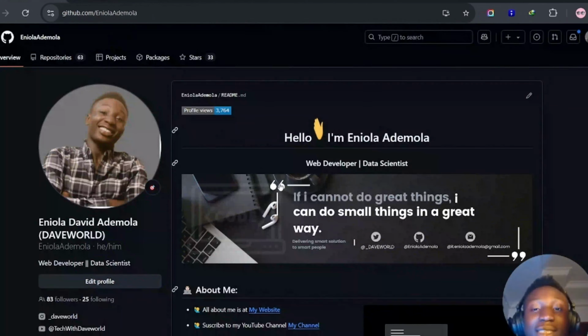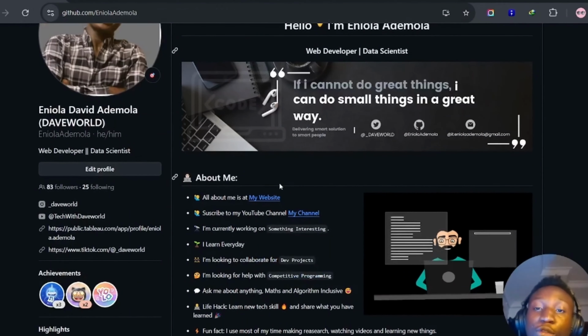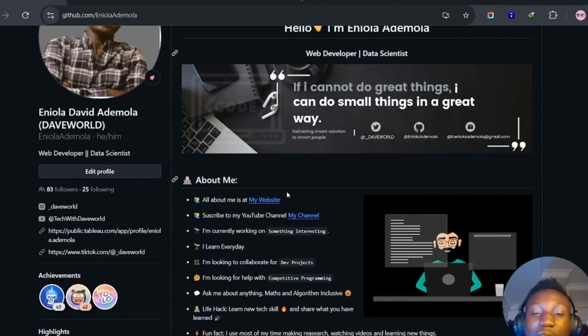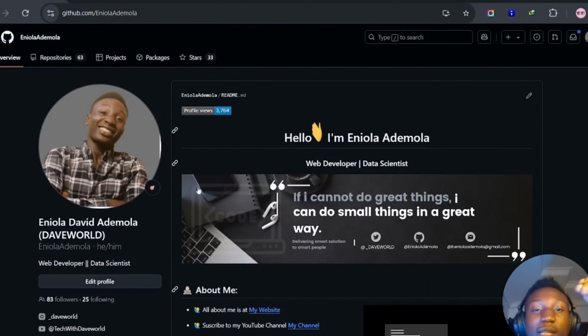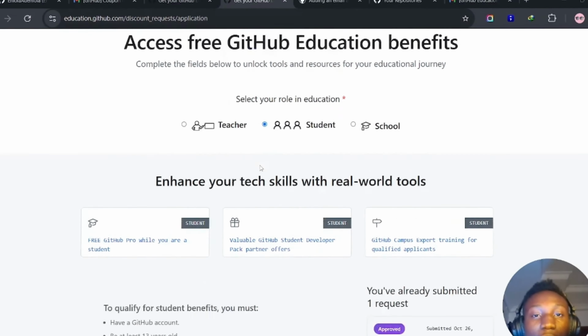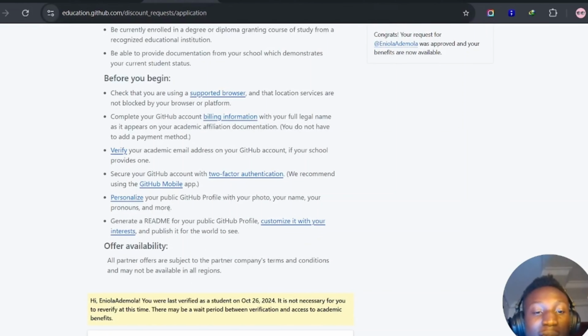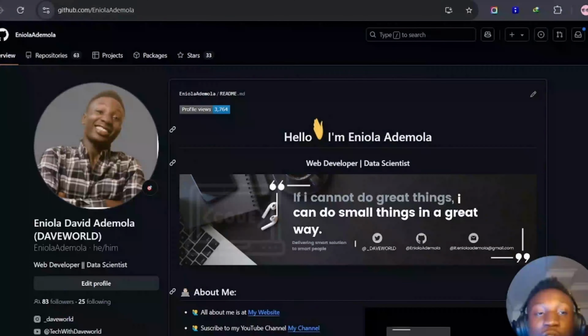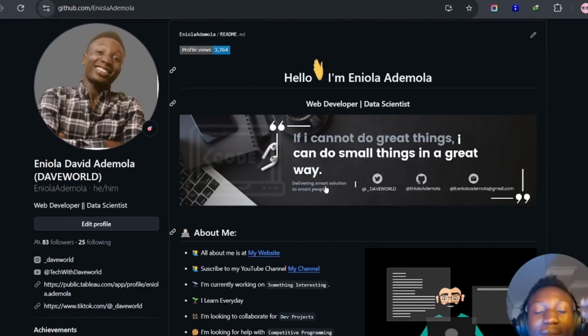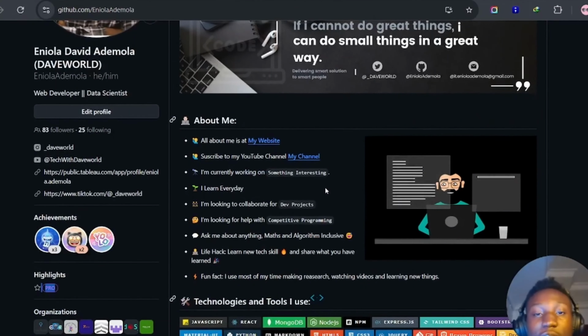So I also have a nice GitHub profile here. You guys can go ahead and fork this readme. You can just use it if you want. It's open source, right? You can just use mine as a guide to also format your GitHub readme very well, right? So after that, the last thing you want to do is generate a readme for your public GitHub profile, customize it with your interests and publish it for the world to see, right? So I told you earlier, you can check out mine. You can edit this and fit it to your taste. You'll be good to go, guys.